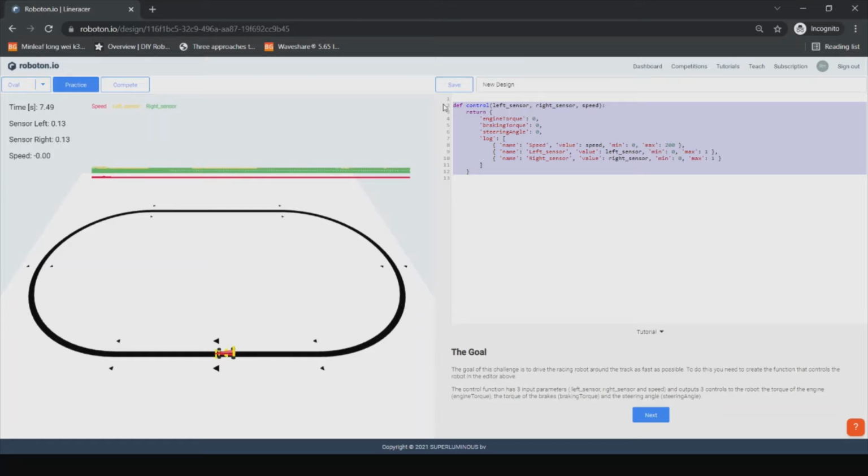On the right here, we have a function, and these are the inputs of the function. These will be our sensors. Currently, our sensors are displaying the numbers of 0.13. So right sensor, left sensor, and we have speed. Here we have engine torque, steering angle, and braking torque. These will be the controls to our car.